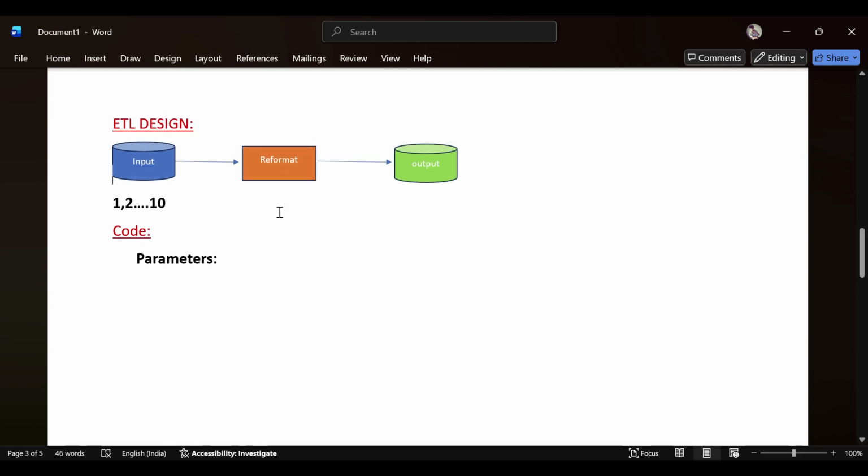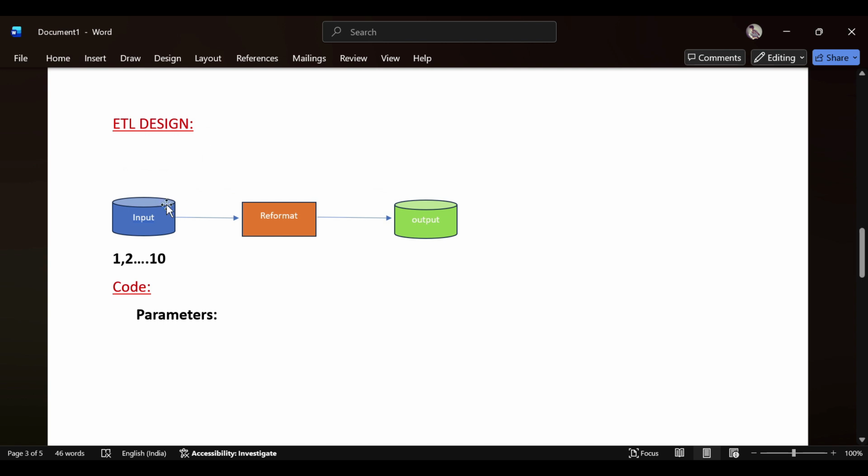How am I going to filter? Suppose you have one lookup file here, let's say lkp. Imagine this lookup file has the content 1, 2, 3, 4, 5. How will you bring the output, like 6, 7, 8, 9, 10? How will you bring that?